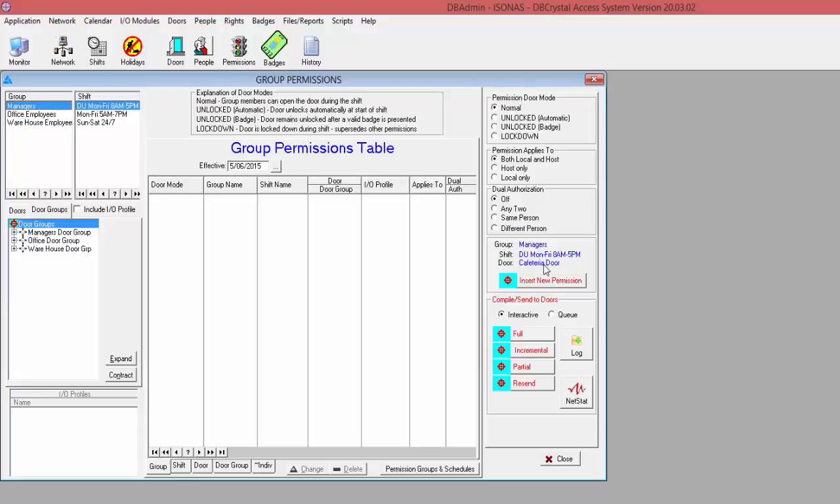Our different compile methods are down here. A full compile method compiles the whole database and sends it out. An incremental compiles the whole database, but will only send needed updates. A partial will only compile and send info for the selected door or door group. There are some limitations for a partial compile. Please refer to the manual if using this. Resend does not compile, but sends the most recent compile to the selected door or the door group. Typically, you'll use either a full or an incremental.